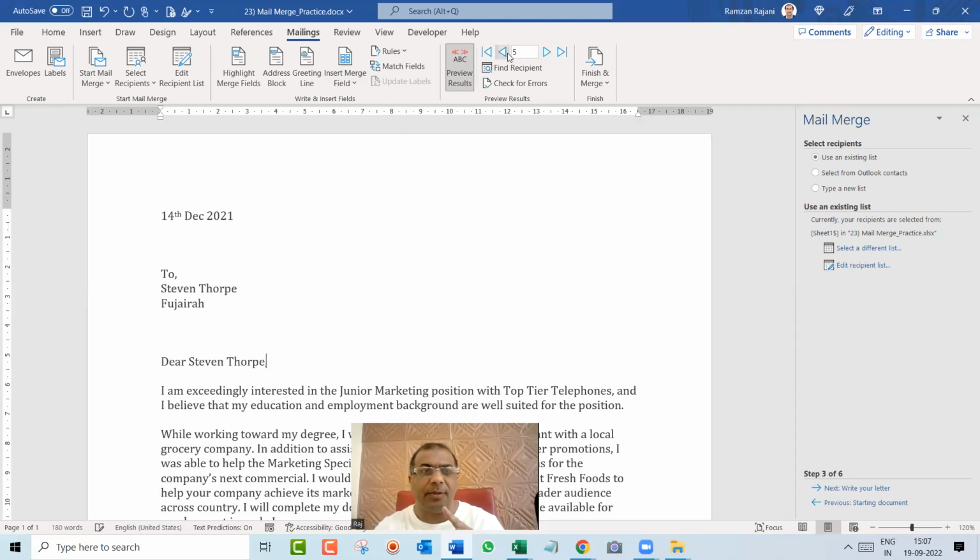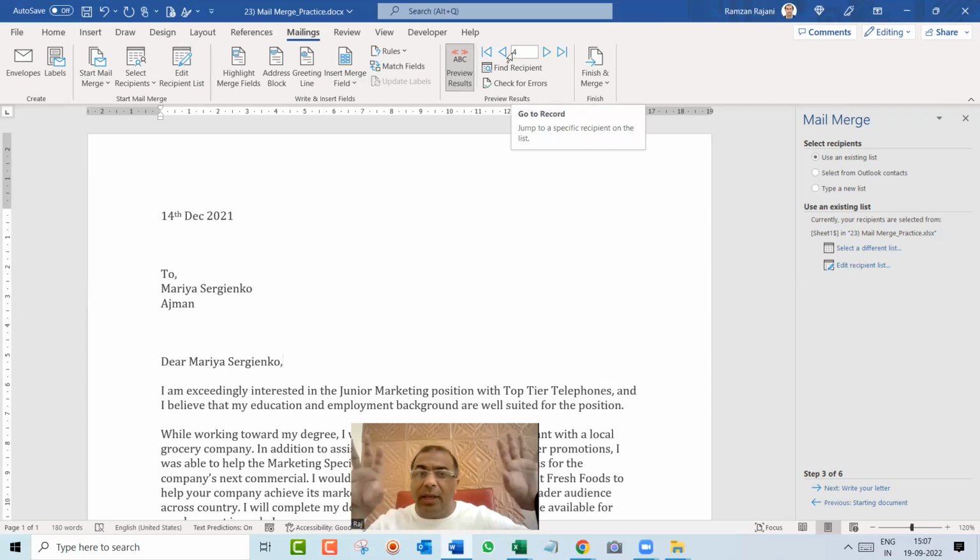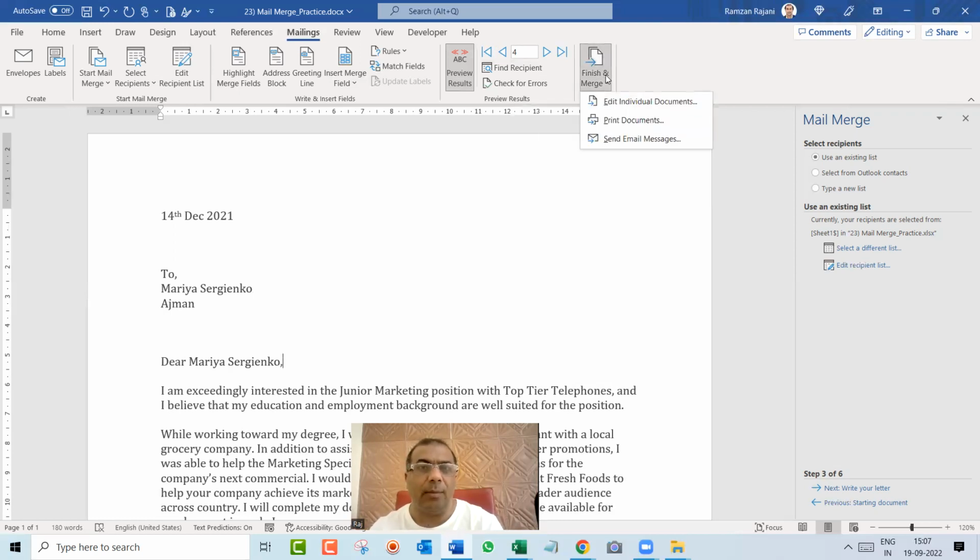But now you will say, Ramzan, it is coming on one page. I want separate pages for each one of them. How do you do that? Then over here, you get an option, finish and merge. And here, if you want all the documents to be printed, you click on print.